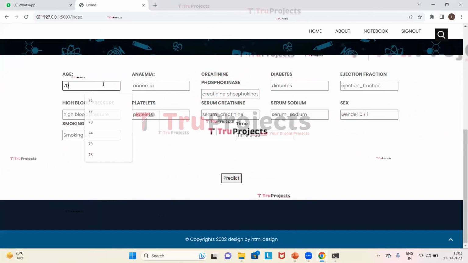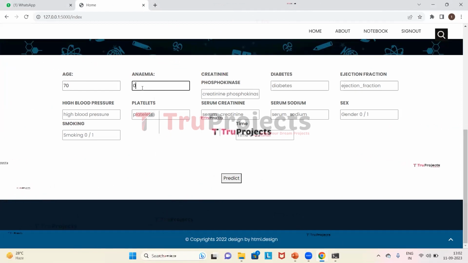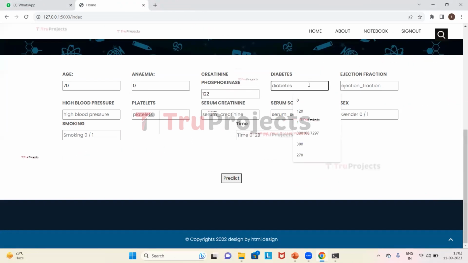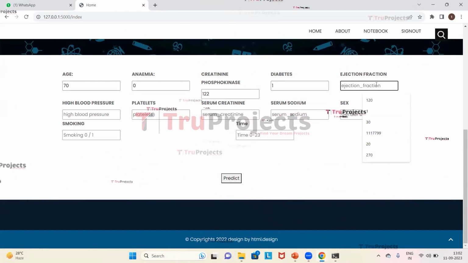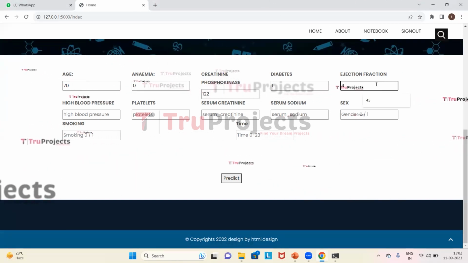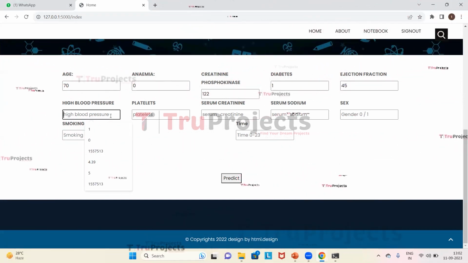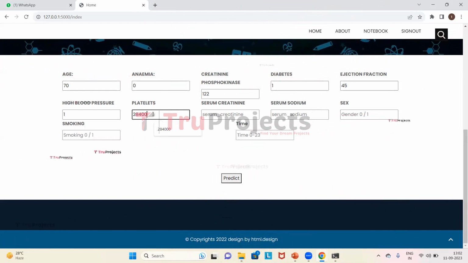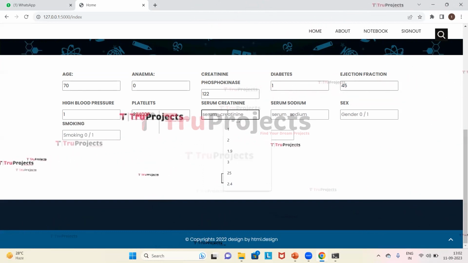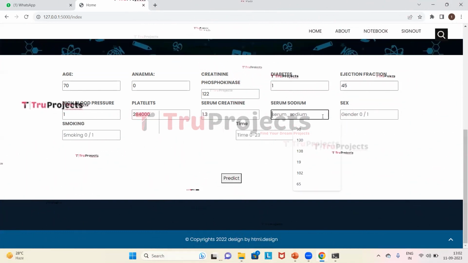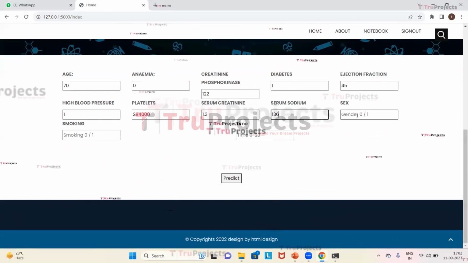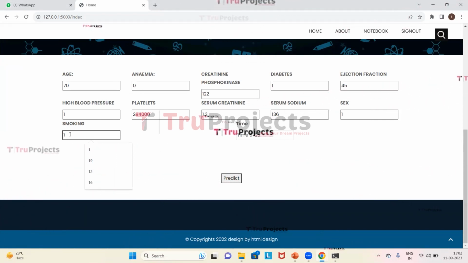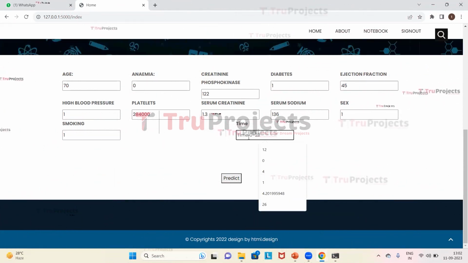and the age is 70. Anemia is 0, which means he has no anemia, and the creatinine is 122. Diabetes as 1, which means he has the diabetes. Ejection fraction is 45, and the blood pressure is 1, which means he has the blood pressure, and the platelets count is 284,000, and the serum creatinine as 1.3. Serum sodium is 136, and the gender is 1. The smoking habit is 1, which means he has the smoking habit, and the time is 26.